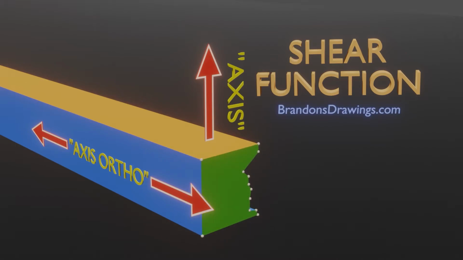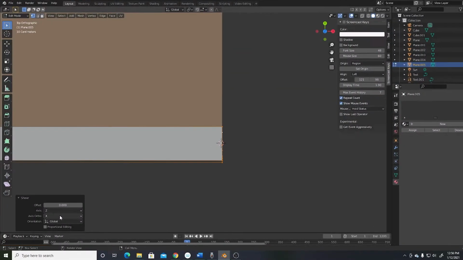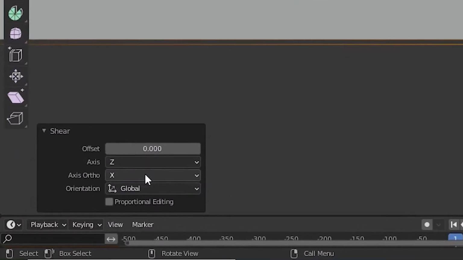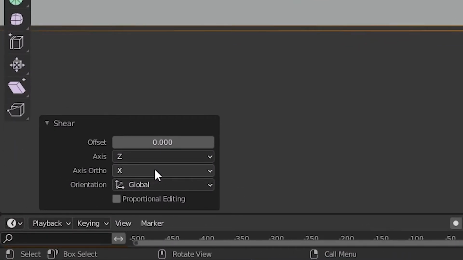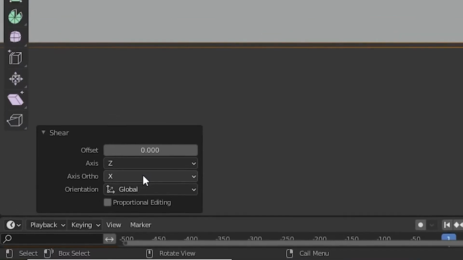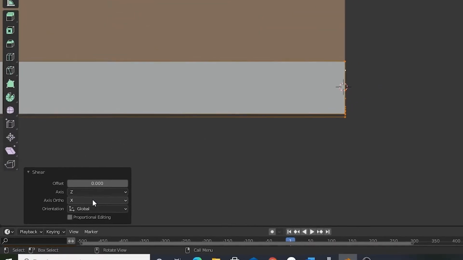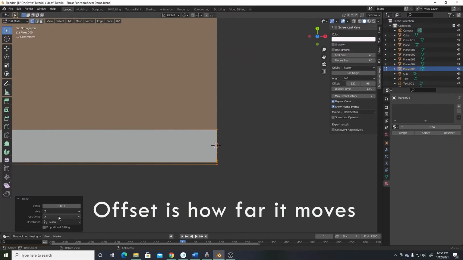If you don't get it right the first time, don't worry, just keep playing with the settings and you'll get there. Here I want to set the axis to Z, and I'll set the axis ortho to X because that's the direction I want these points to slide back and forth on. I don't want anything to move anywhere except along the X axis.